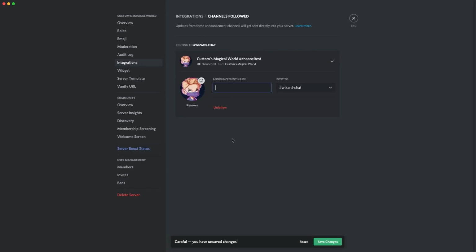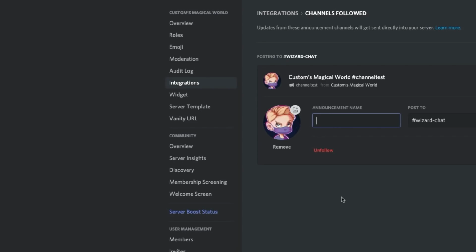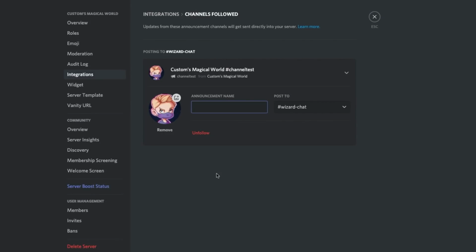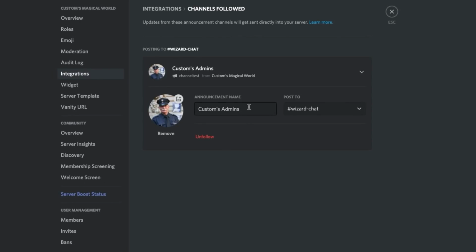Just like that. Then what you're going to want to do is go to the integration section on your Discord server and then go to the section which is basically about publishing messages. This allows you to rename it to whatever you want. So obviously I've renamed this to Customs Admins. You can change where it posts to, but most importantly, you can change the avatar.